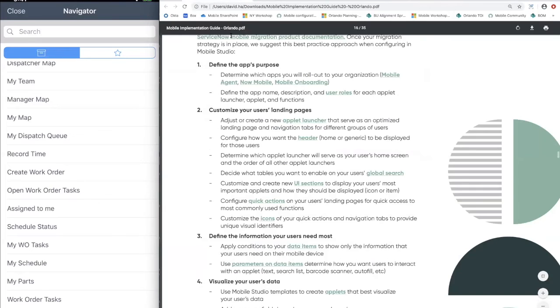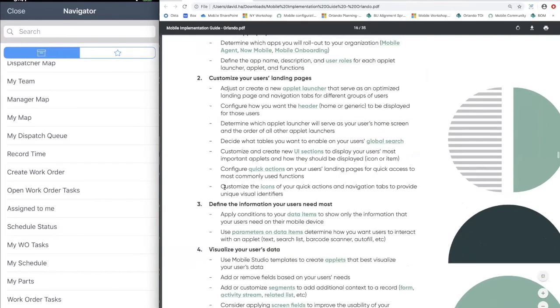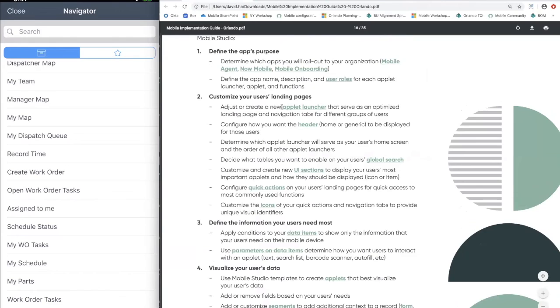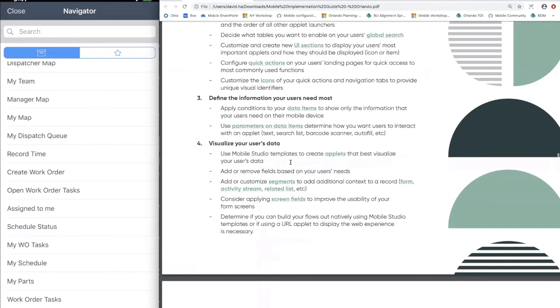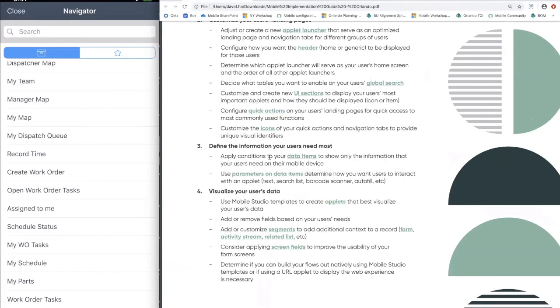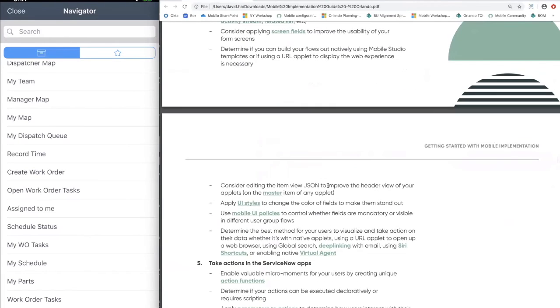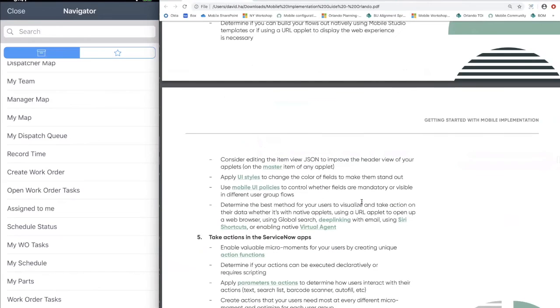Going back to this implementation guide, we only touched on a few of these points, right? We covered landing pages and app launchers. We configured a UI section. You still have the rest of this doc, which pretty much gets you thinking through what are all the things that I would need for my end users, right? So we configured data items and applets, but there is so much more. We only touched a few points of these. So as you continue iterating and improving your mobile apps and start taking advantage of your Orlando features, you can refer to this on how you can take advantage of those and when it makes sense to start implementing it.